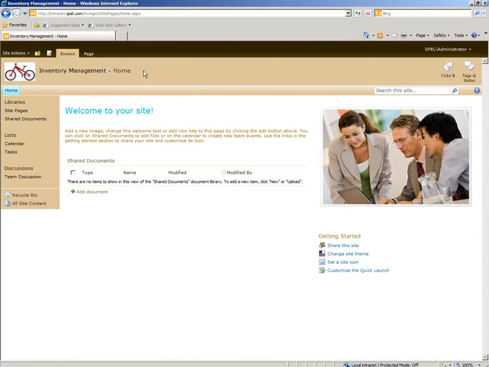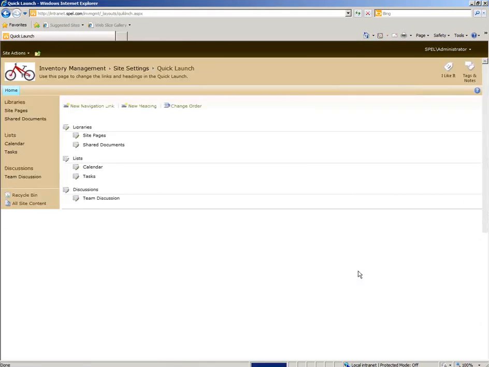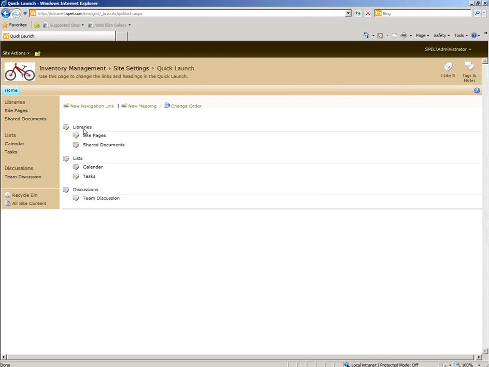All right. The fourth thing here is customize the quick launch. Let me do that. I'll go into customize the quick launch. Here's all different links that I have for the quick launch, right? Where are these links? Well, here we go. Libraries right here is the same as libraries here. Site pages, shared documents, shared documents. So this is the stuff right here on my quick launch right now.